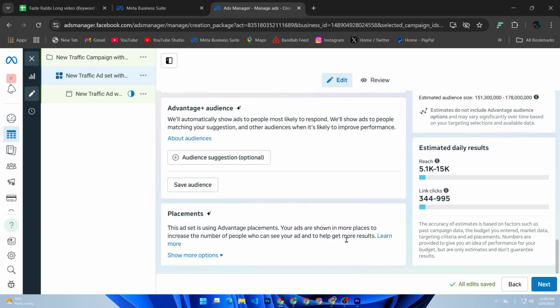Now preview. Use the preview tool to check how your ad looks on different devices and placements. When it's ready, then click publish. After your ad is live, track performance in Ads Manager. Key metrics include impressions, click-through rates, cost per click, conversions or sales. Pause or tweak ads that aren't performing well.